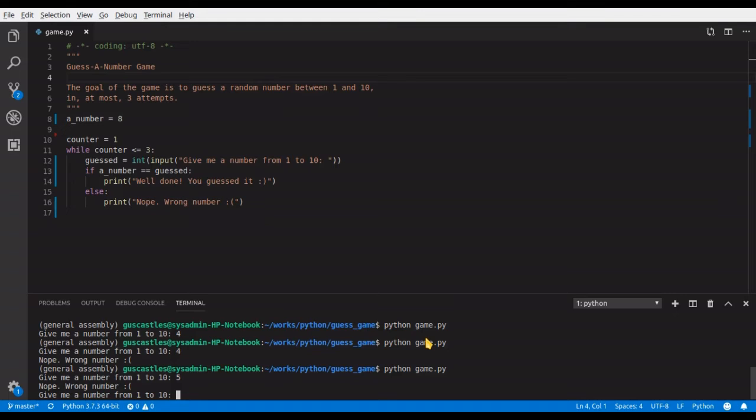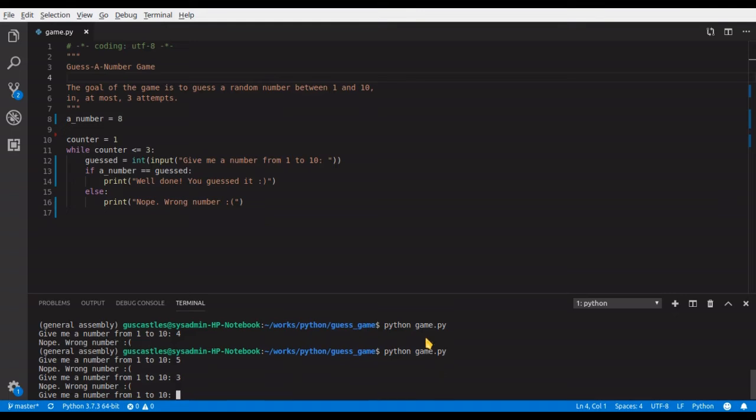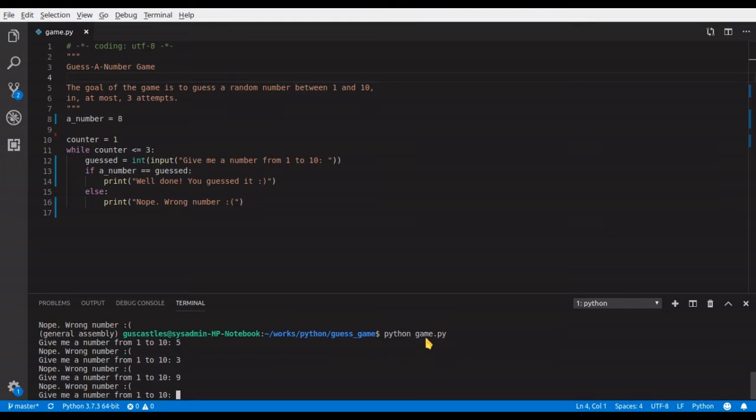Let's see what happens. Try 3. No. Another number. Wait. Remember it's 8, but don't put 8. Just to pretend we are not guessing right. Oh, look at that. It's telling me a 4th time. What's happening? Oh, I guess we are counting.